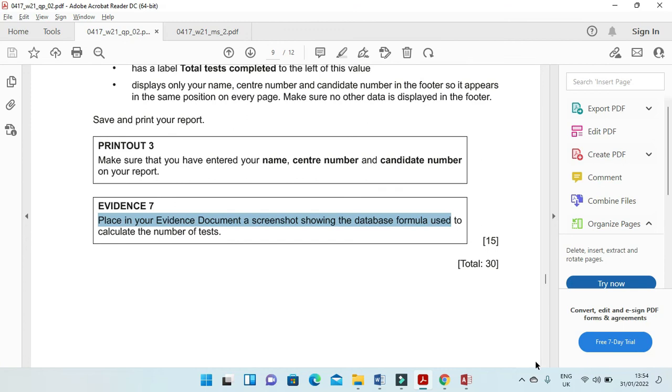Hope you have understood about how to create the reports and queries to get the extracted data.